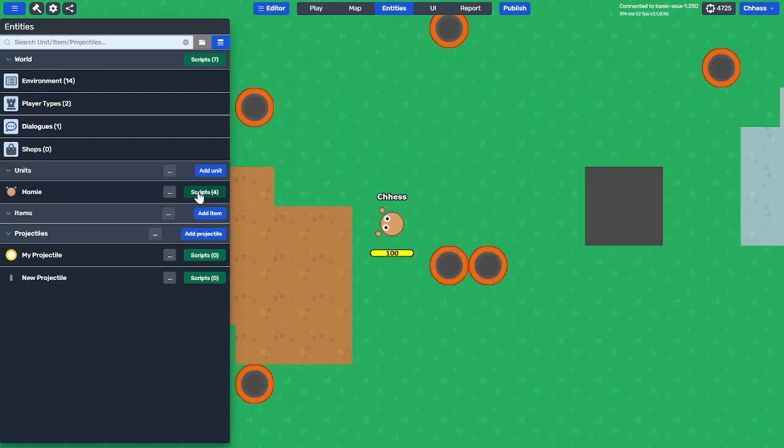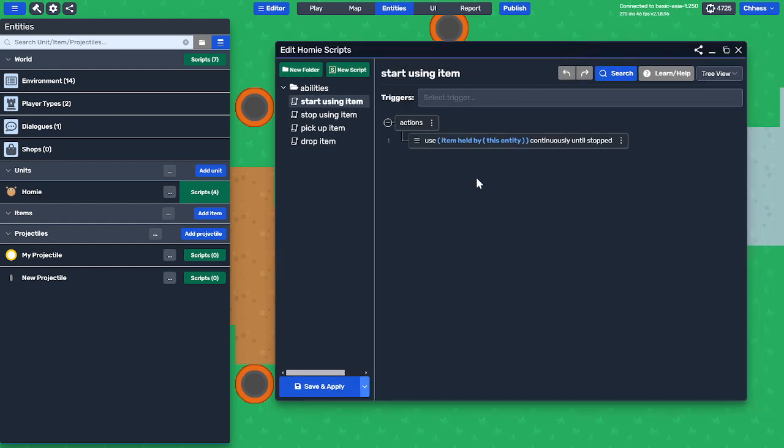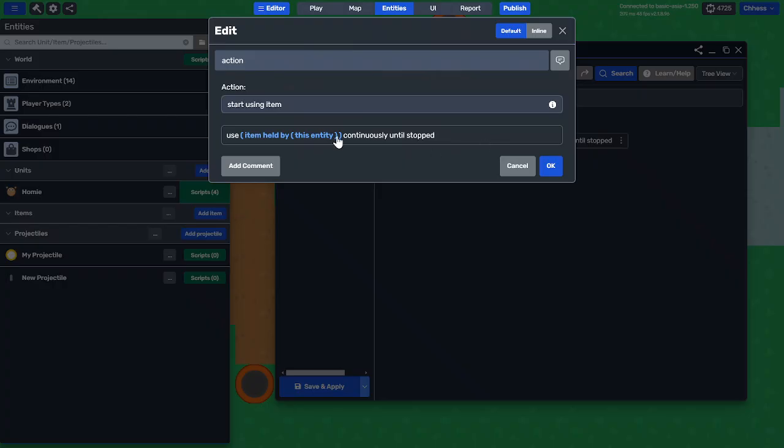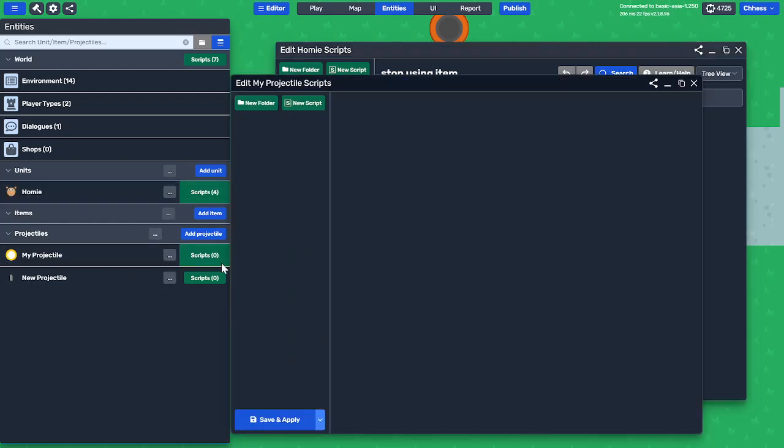So entity scripts are basically scripts that you write for a specific entity, and I believe we covered that in one of the earlier videos. Basically these scripts have no triggers and they automatically get a parameter assigned to them. So every entity script automatically has this entity as a free parameter. This entity is the entity you put it underneath. So for example, this entity could be homie in this case. Or if I made a script underneath my projectile, then this entity would become the projectile.